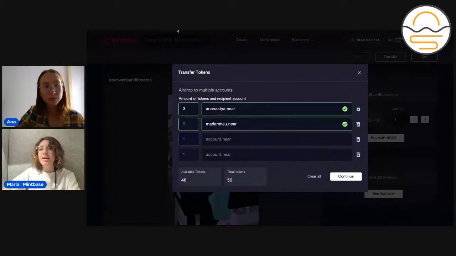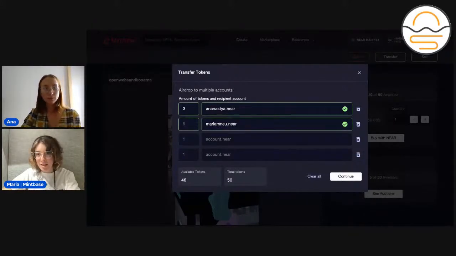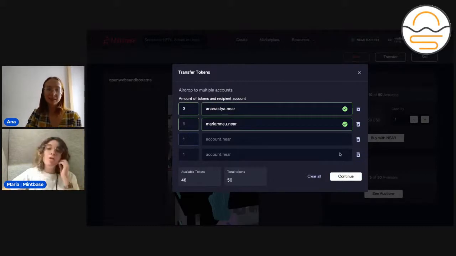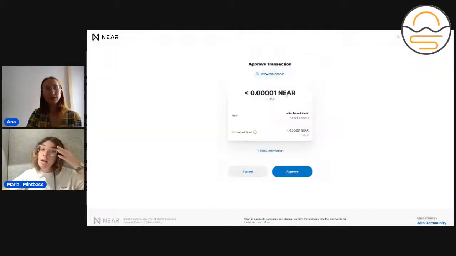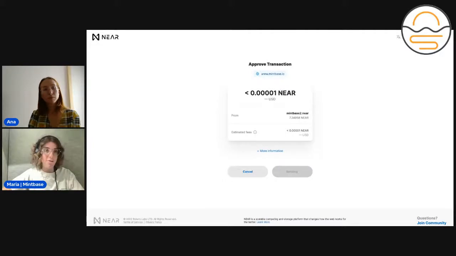And I want to send some to someone that put their NEAR address here. Nobody did, so nobody will get one. I mean, it's just to test. So we're sending 4 tokens in 1 action. And this costs us nearly nothing again, like 0.000001 NEAR, not even 1 cent of a dollar. And yeah, this is basically what you can do with Mintbase.